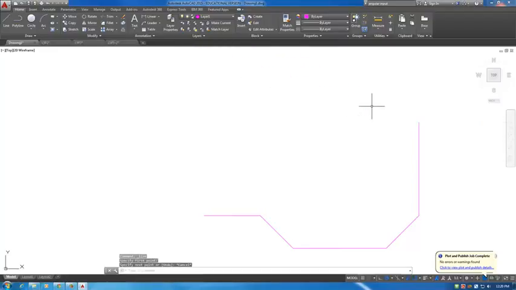Oops. Tab 135 degrees. Okay. 135 tab 25 units long. There we go.